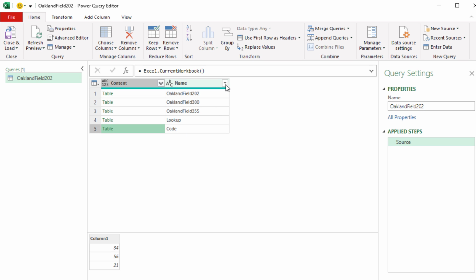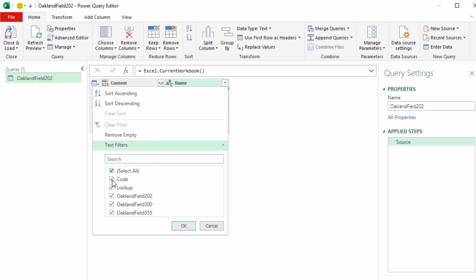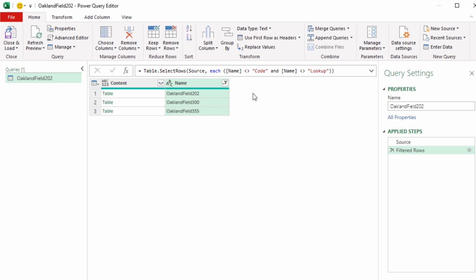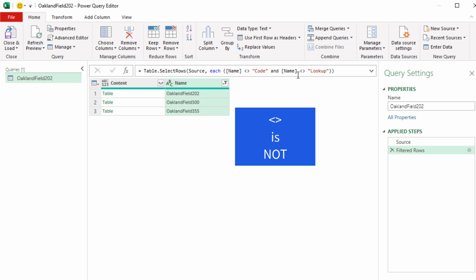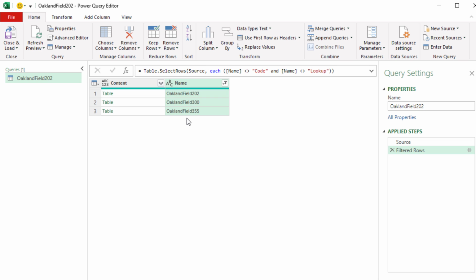So no problem. I come up to the dropdown. And when I uncheck both of these, we're going to look up in the formula bar at the code it writes. Click OK. Table.SelectRows is like the filter function in Excel. And it says I'm going to exclude from the name column code and lookup. Notice it says not. That means if we add any more field tables later, those will be imported and incorporated.